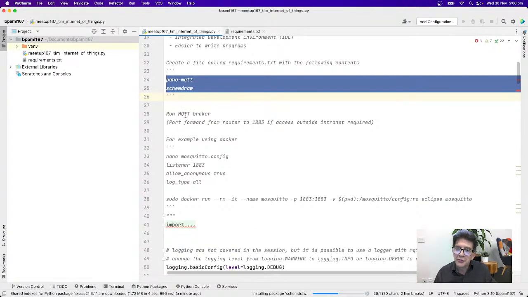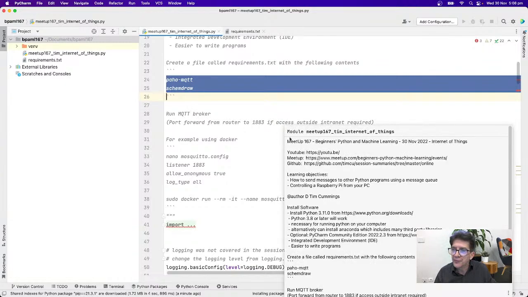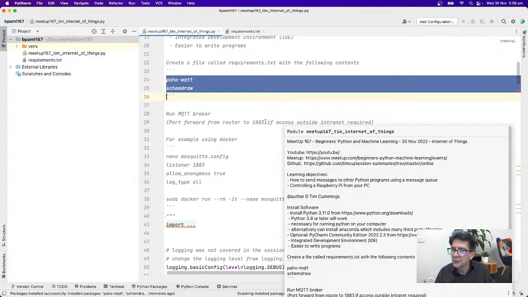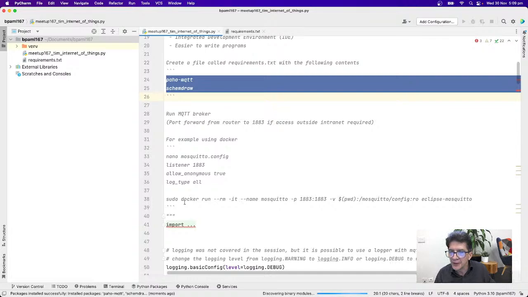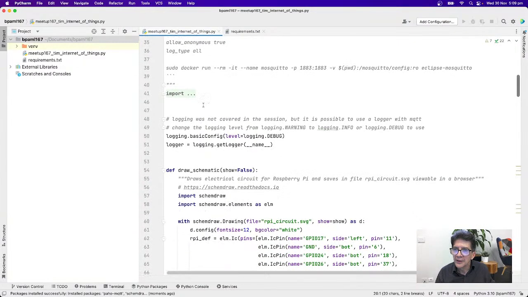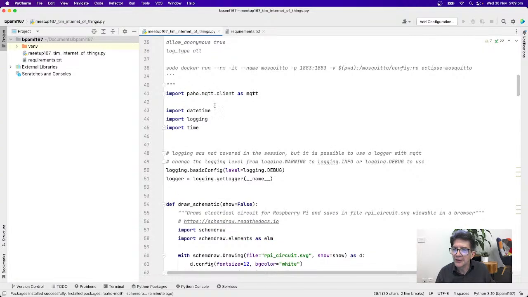The first thing you need to do is run a message queue broker. I've already got one running on a server at home, and I've opened up the firewall, so this will be running for this session. But after the session, I'll be turning it off, so you'll need to run your own if you want to keep working on this afterwards. If you use Docker, there are some commands on how to get it running in Docker, or you can find a public MQTT broker that you can use. Mine's up and running, so let's have a look at the code.